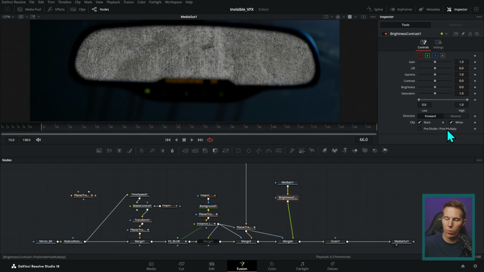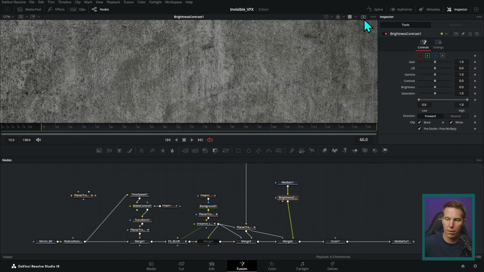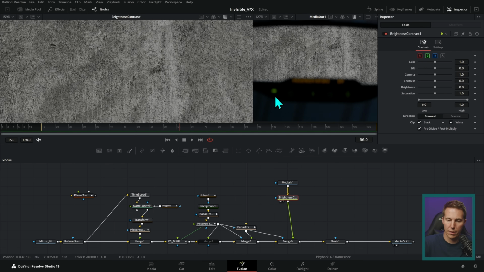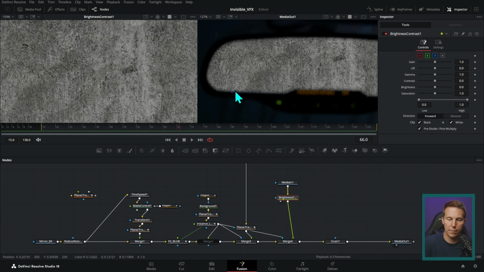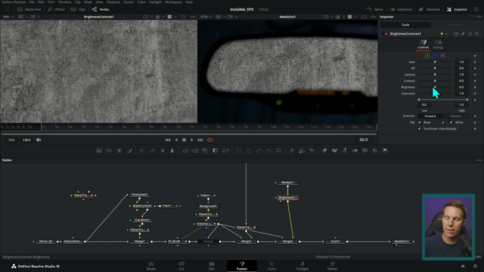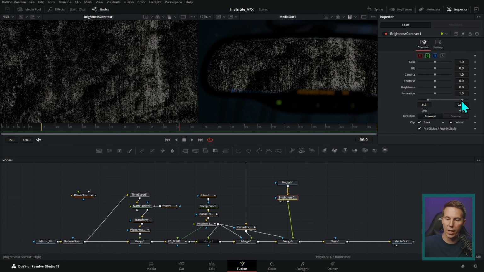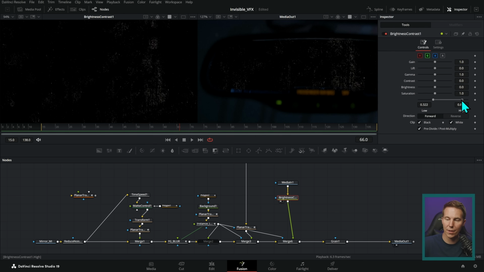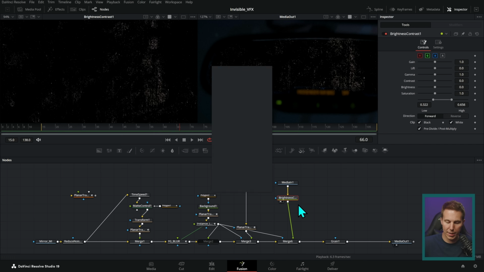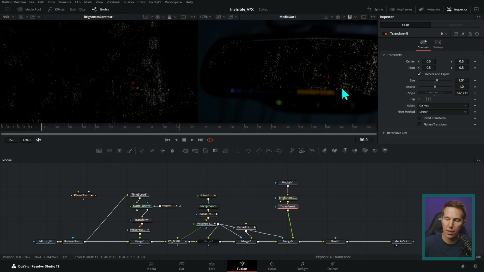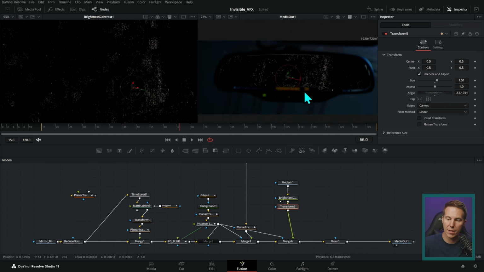And I'm going to clip black and white and pre-divide post multiply. And let's just bring this up here in the left viewer. What I want to do is mess with these low and high thresholds to where we get just some scratches like that. Yeah, something like that. Maybe we'll take a transform and size this up and turn it a little bit, just so we see a little bit of scratches on this thing.